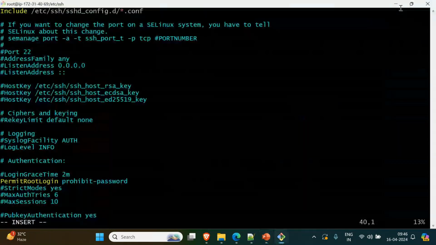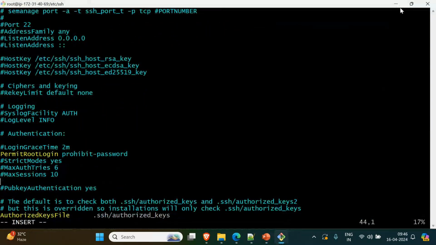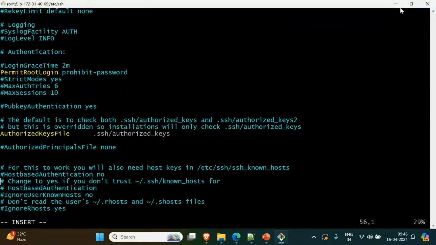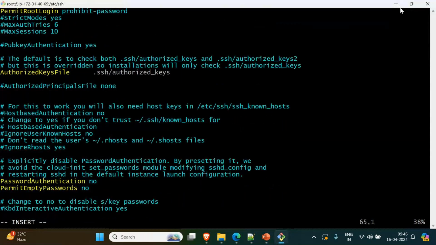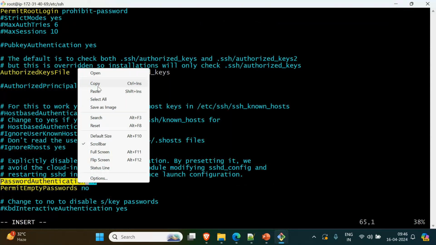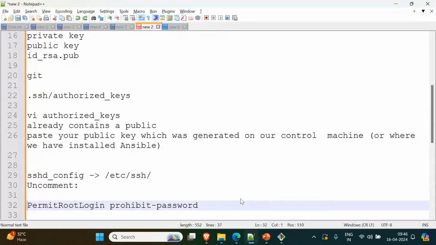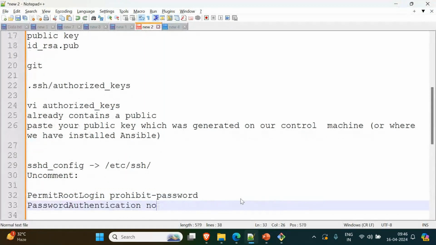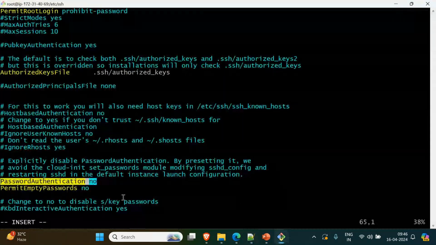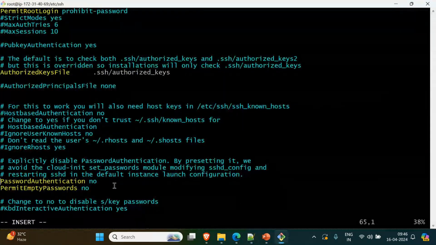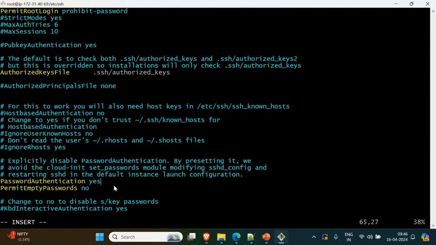And one more setting we need to do is PasswordAuthentication. It is saying no, so just copy this. Now change it to yes. Here we are already in insert mode. Press the end button, remove no and type yes. Escape. These two changes are enough. Now save it and come out of it.